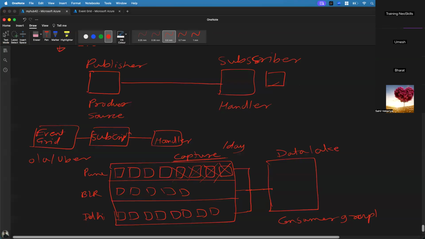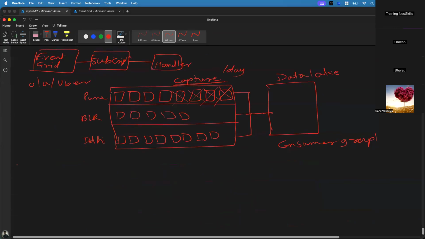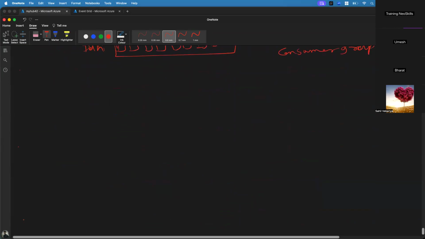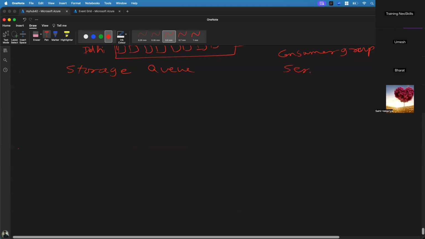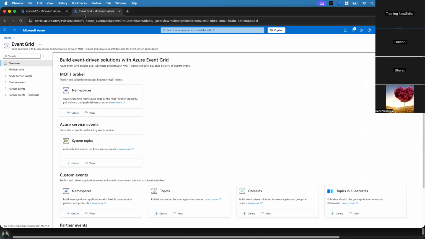Now let's go for the next part, which is storage account, storage queue, and service bus. This one, can we do it tomorrow? These are the only two resources we have for today, and then we are done. So can we continue with that? It will take only 15 minutes.